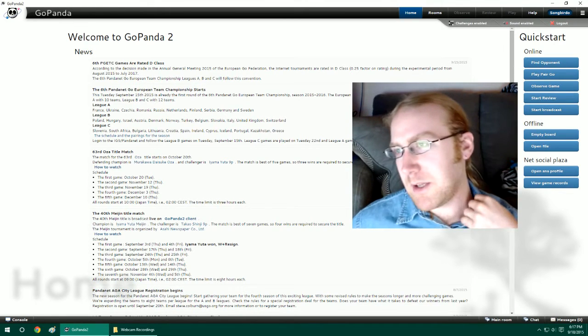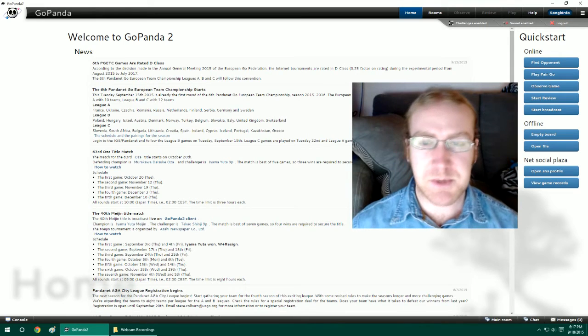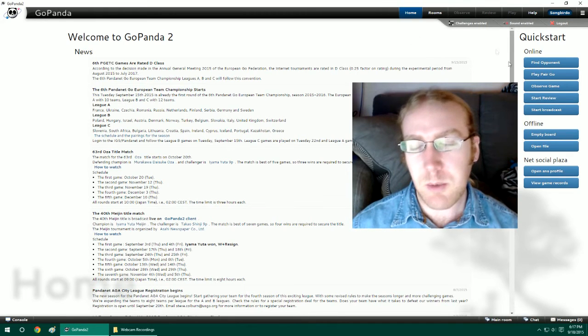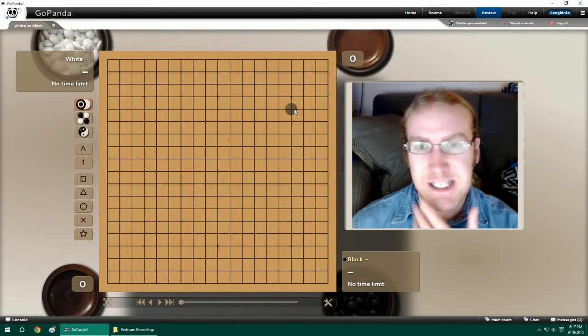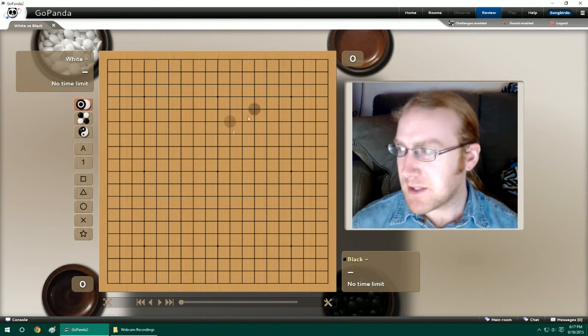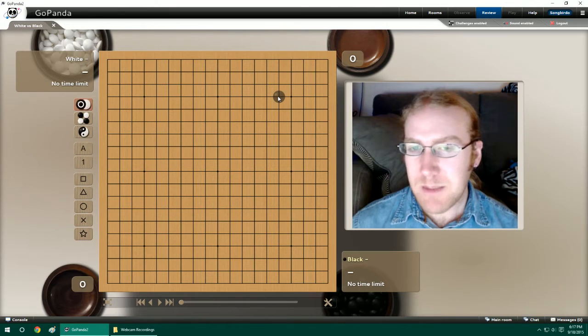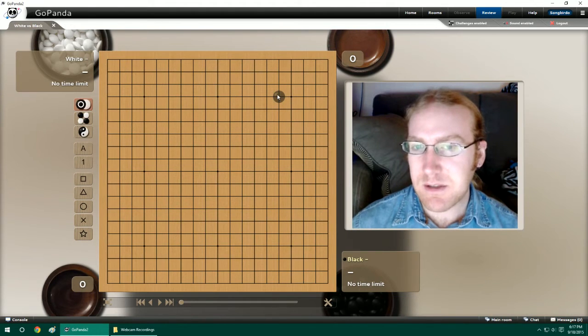So the program that we're going to be recording this one, compared to the last ones, which are Tsuji, we're actually going to be doing it in GoPanda. I like GoPanda for the way it looks. It's nice, crisp, clean. I also like the sounds of the stones that it makes. But the review program is not as good as Kiseido.